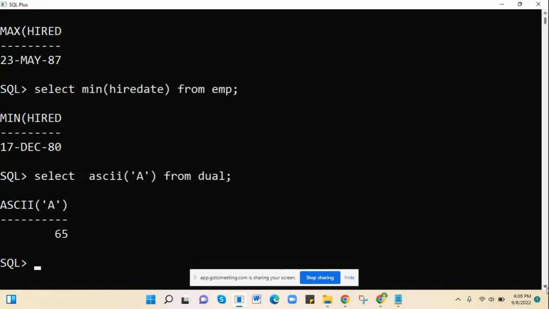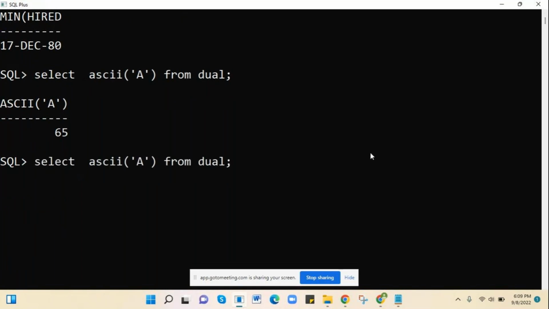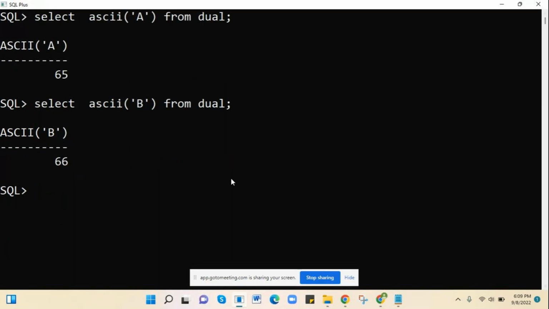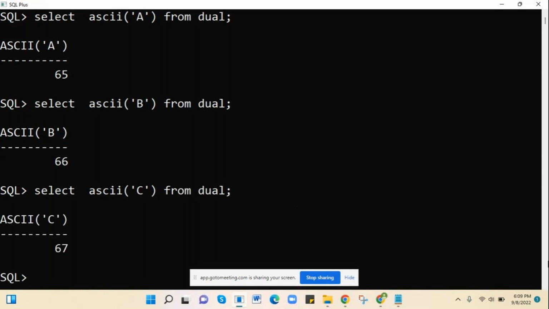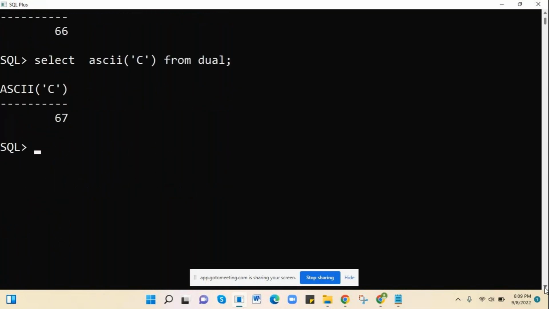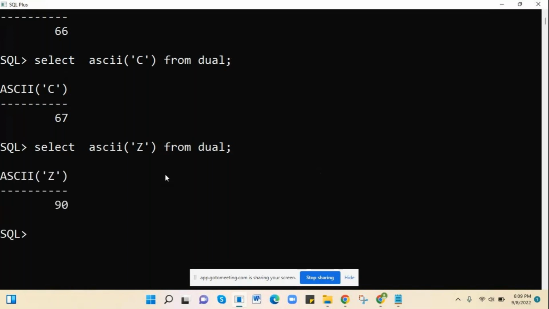So what is the value of A? 65. What is the value of B? 66. What is the value of capital C? 67. Next, capital Z. What is the value of capital Z? Anyone? 90.